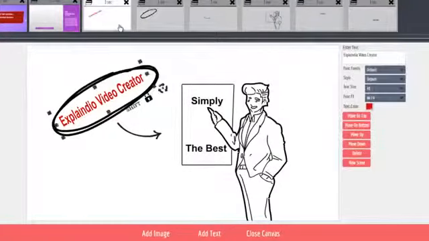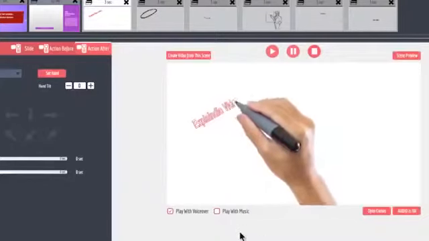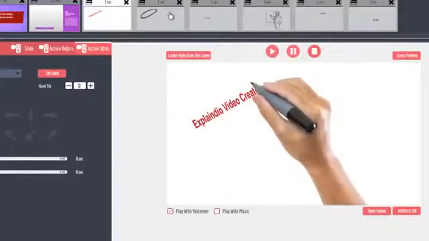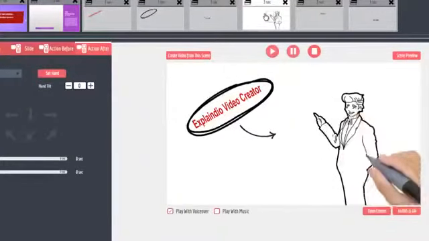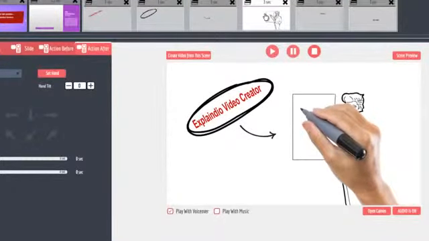Now that the elements are in place for this scene, click Close Canvas. The preview screen does not show the whole scene. It only shows the elements up to and including the slide currently selected on the timeline. And it only does a motion preview on that one currently selected slide.